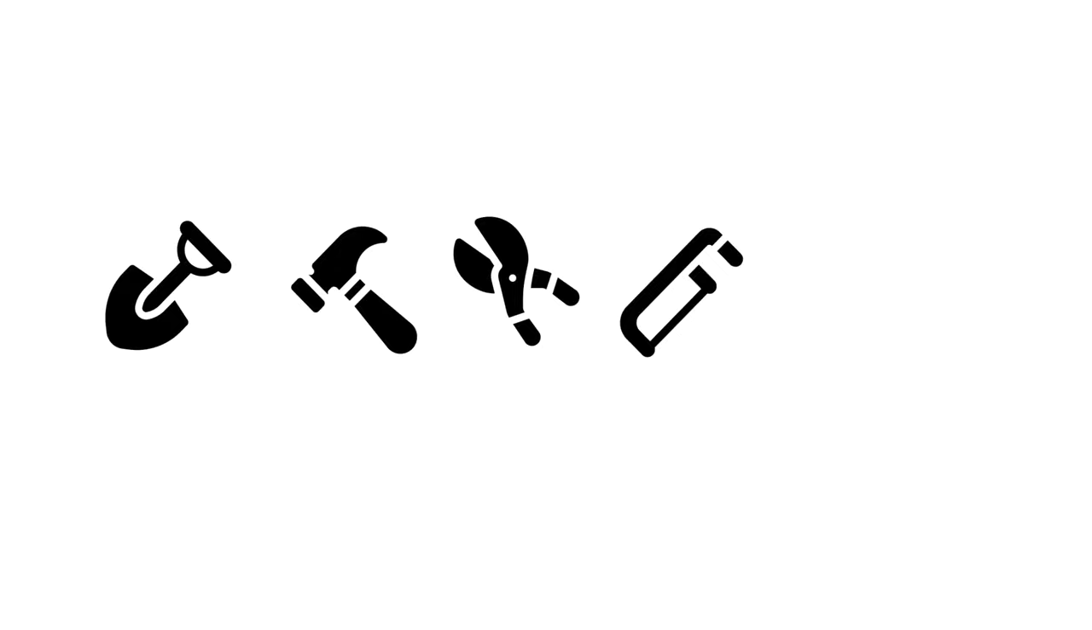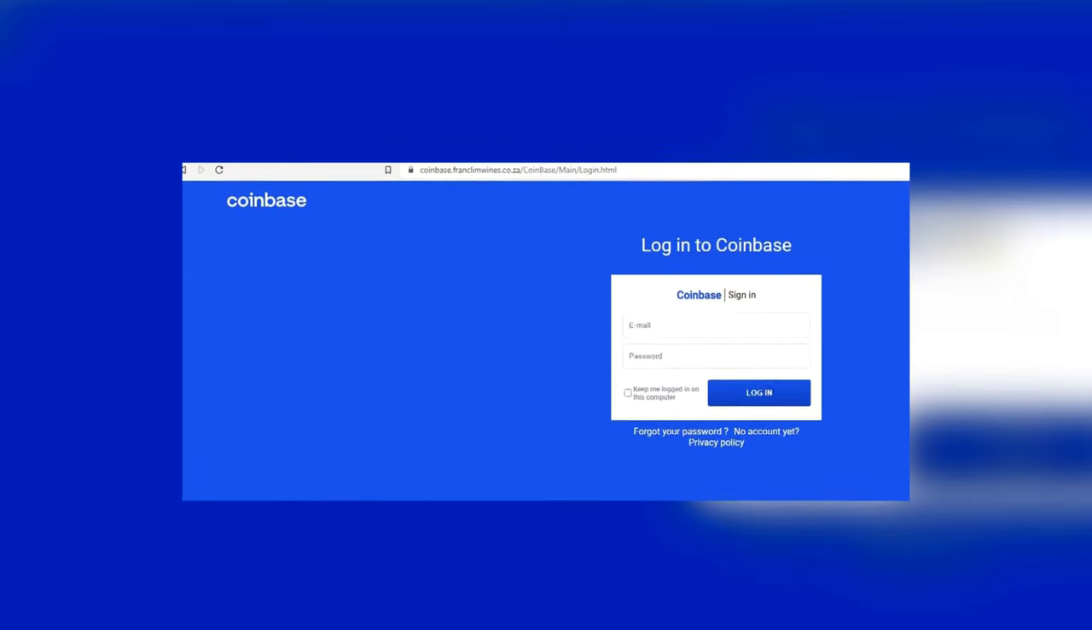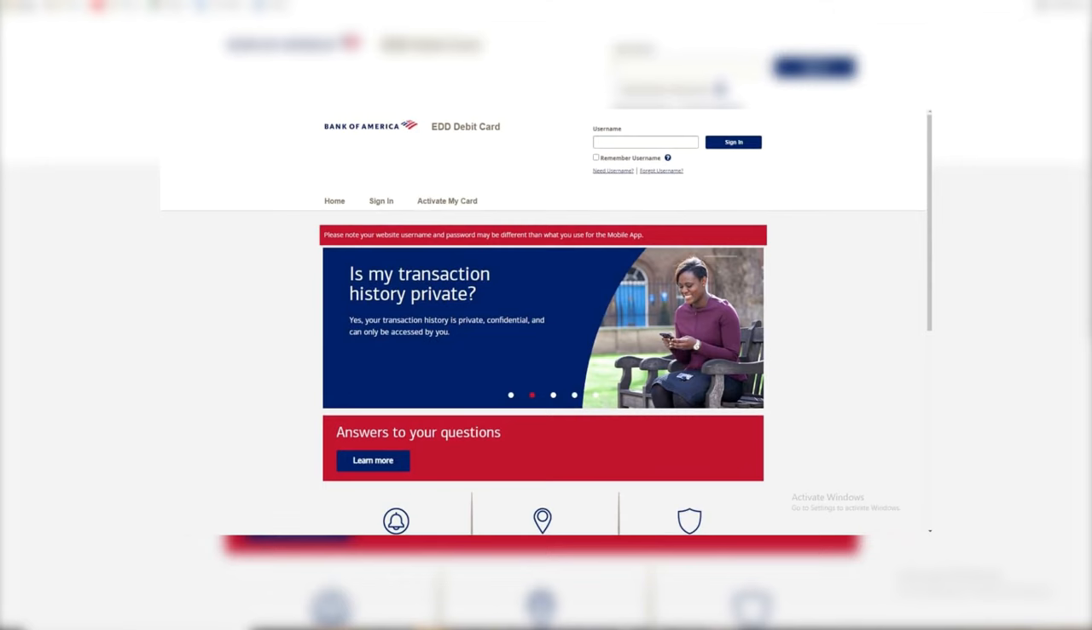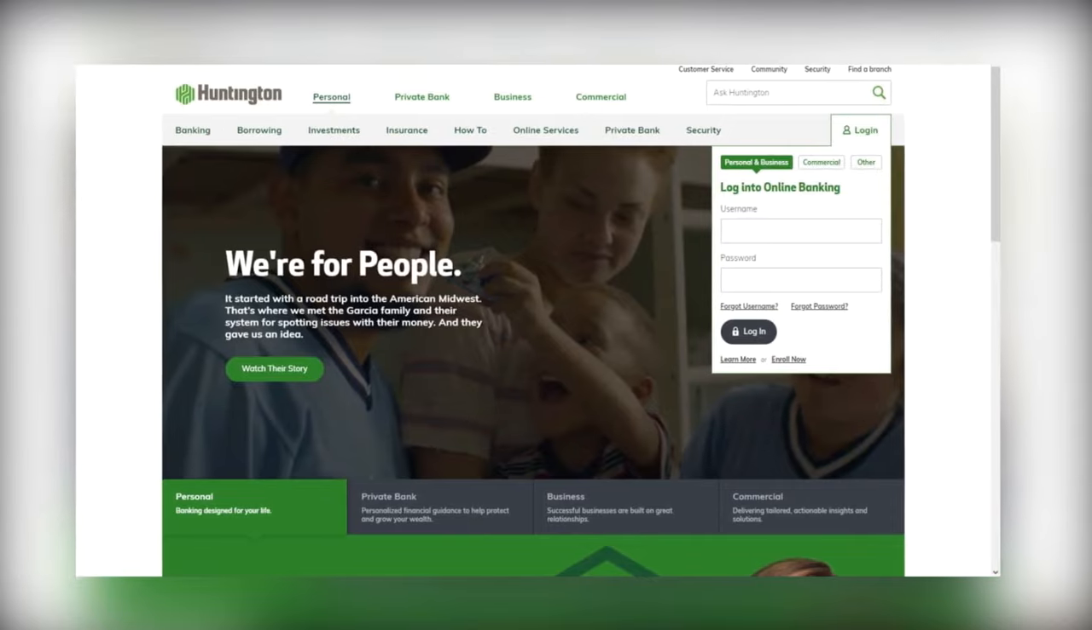There are some tools needed to be able to spam, and they are: number one, scam pages. Scam pages are phishing pages that look exactly like the original webpage of a company such as PayPal. They are designed to send any login input such as username and password to their desired location, such as webmails or local mail providers like Gmail and Yahoo Mail.